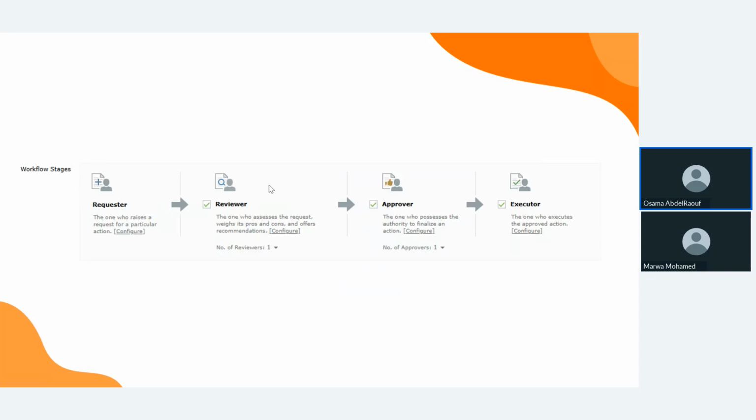The workflow must start with the requester. For example, I'll request to delete a user. If the workflow option is selected while configuring the automation, I request to do any automation. This workflow must end with the executor. So it must start with the requester and must end with the executor. You can neglect the reviewer, you can neglect the approver, to reduce workflow stages.